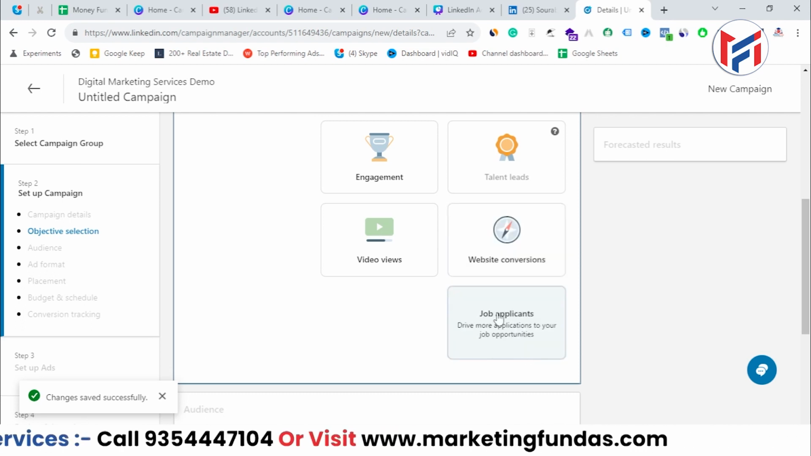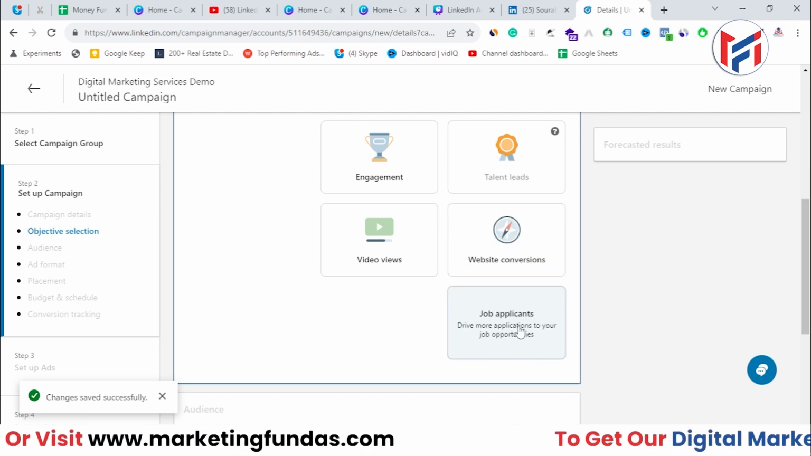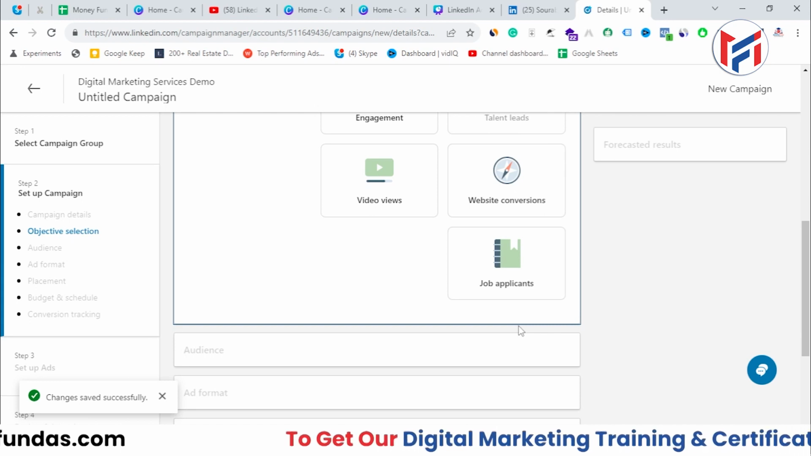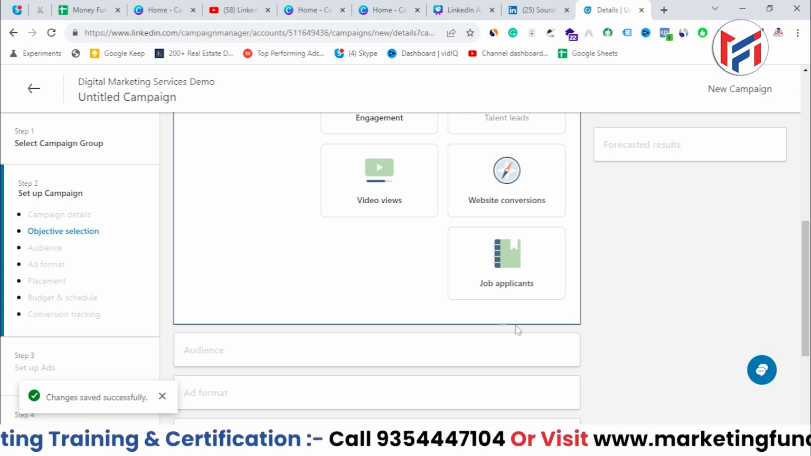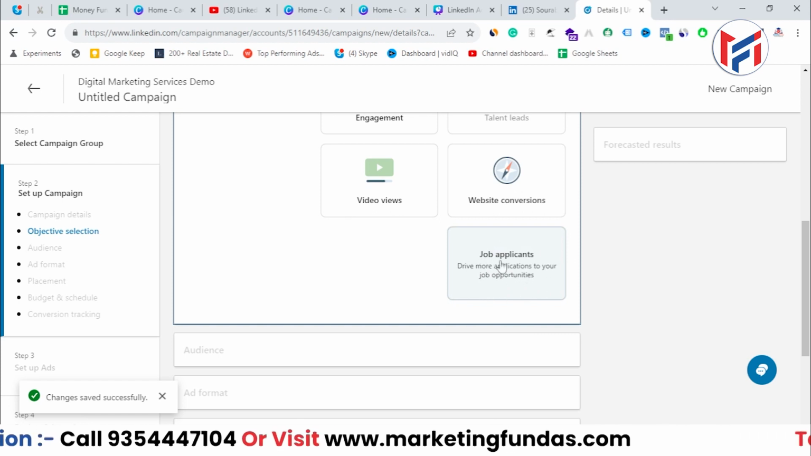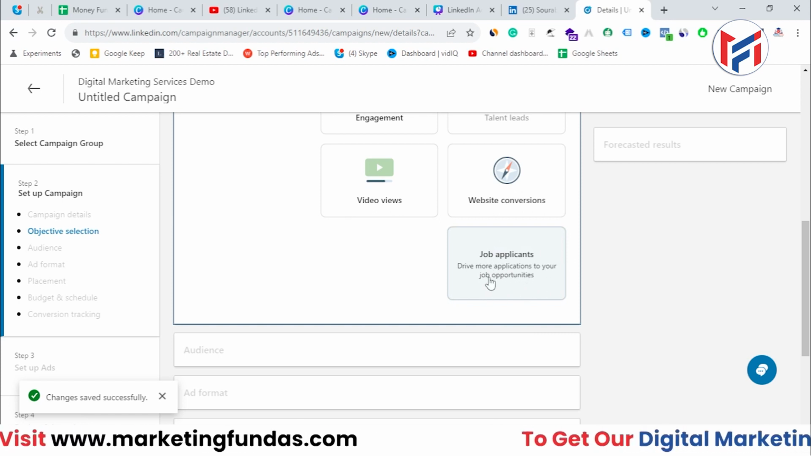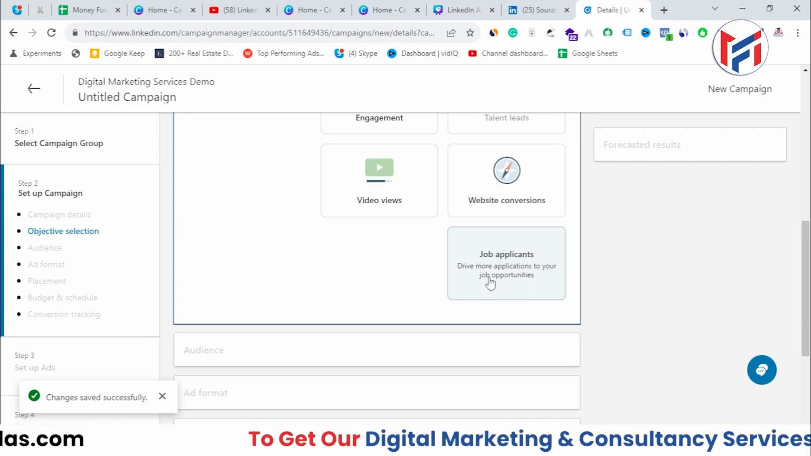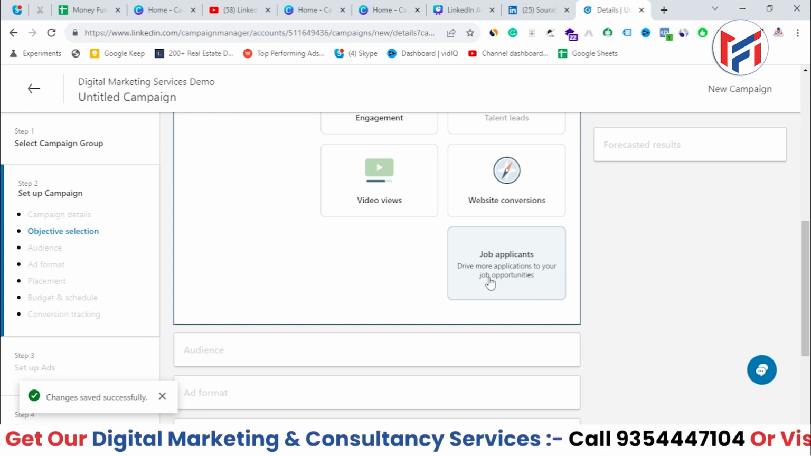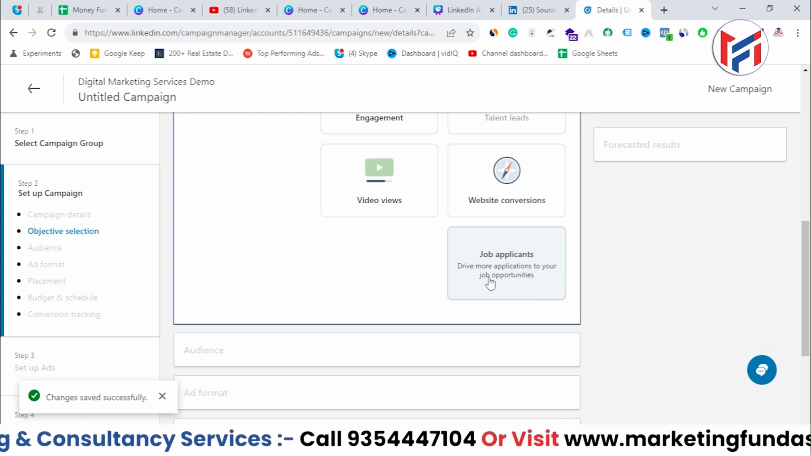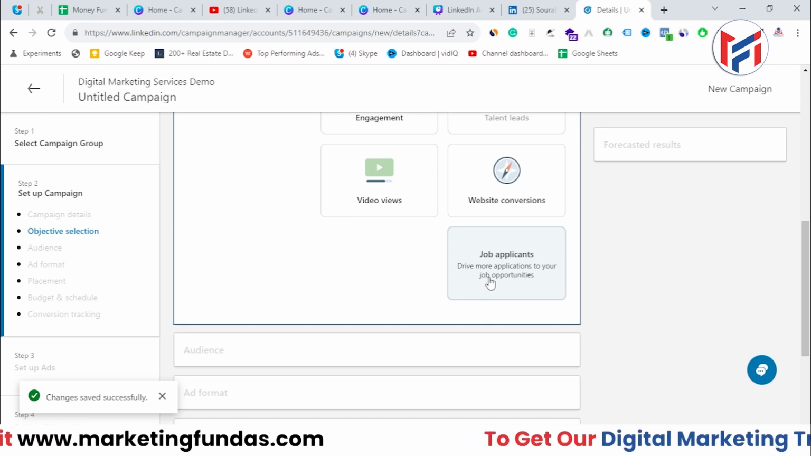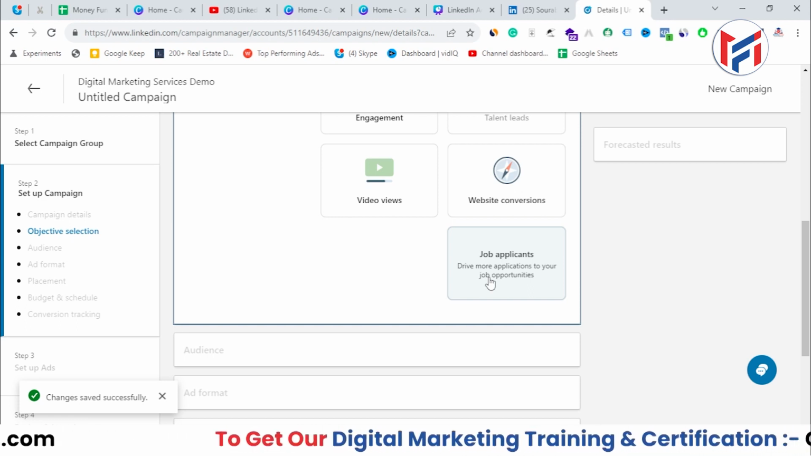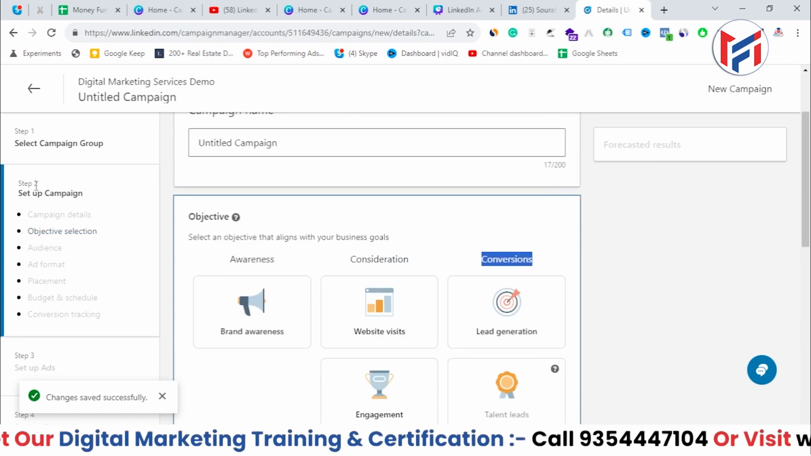And at the end, we have job applicants. This is basically for the organizations who want to hire people by running ads. So in that case, you need to select this option. Let's say you are hiring thousands of people, right? In that case, you can run ads on LinkedIn, and you can hire top quality employees directly from LinkedIn, right? So these were the objectives.